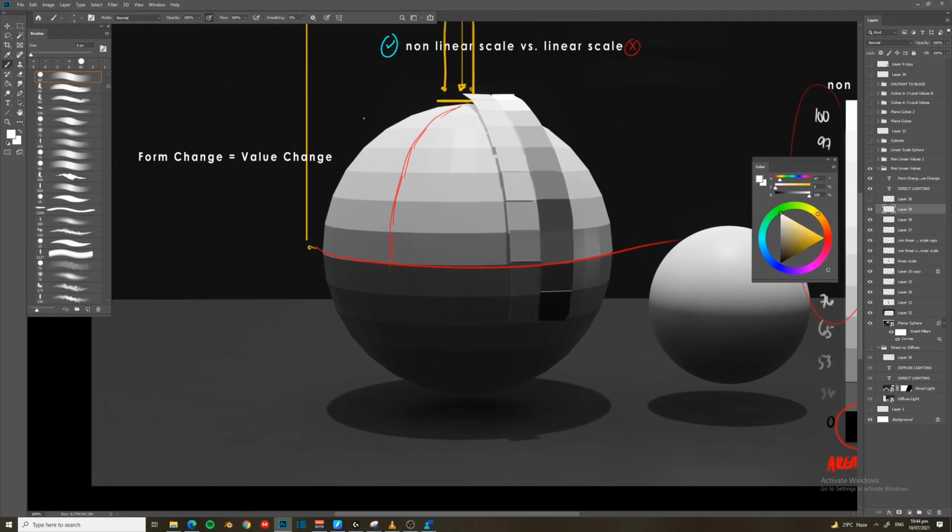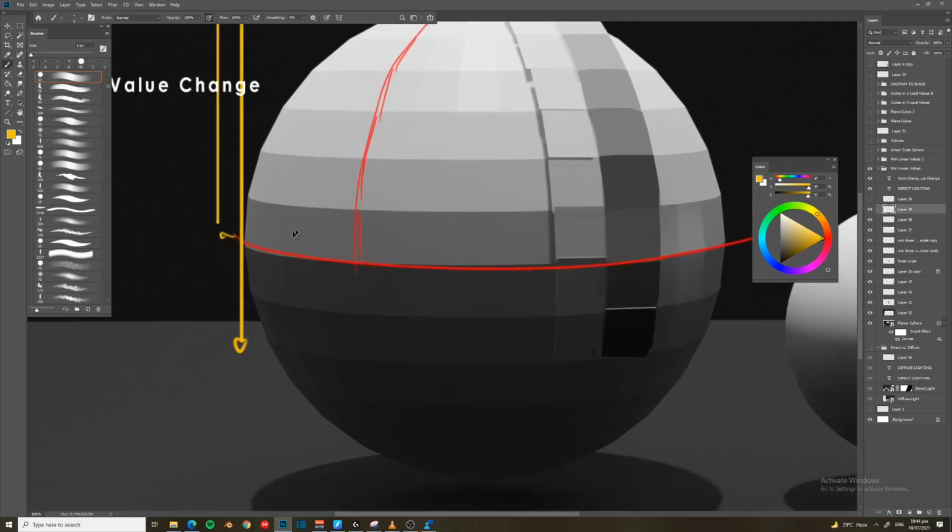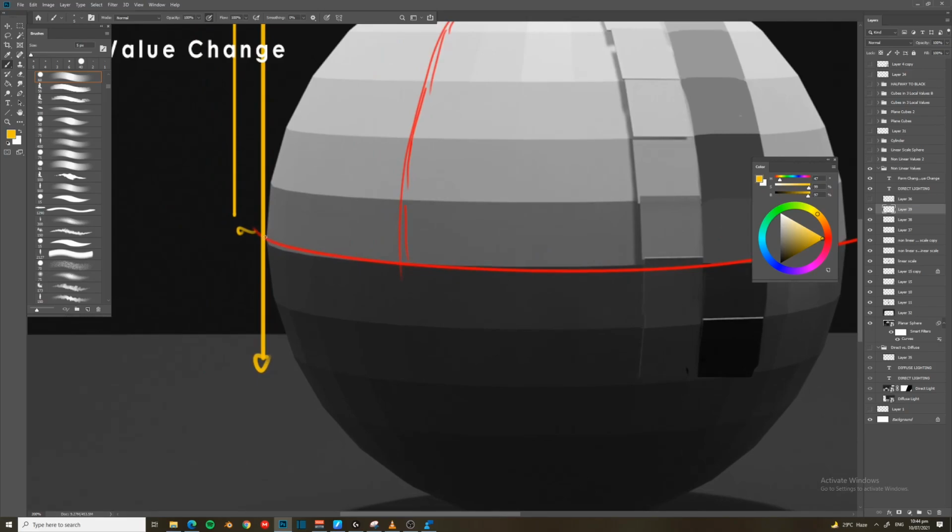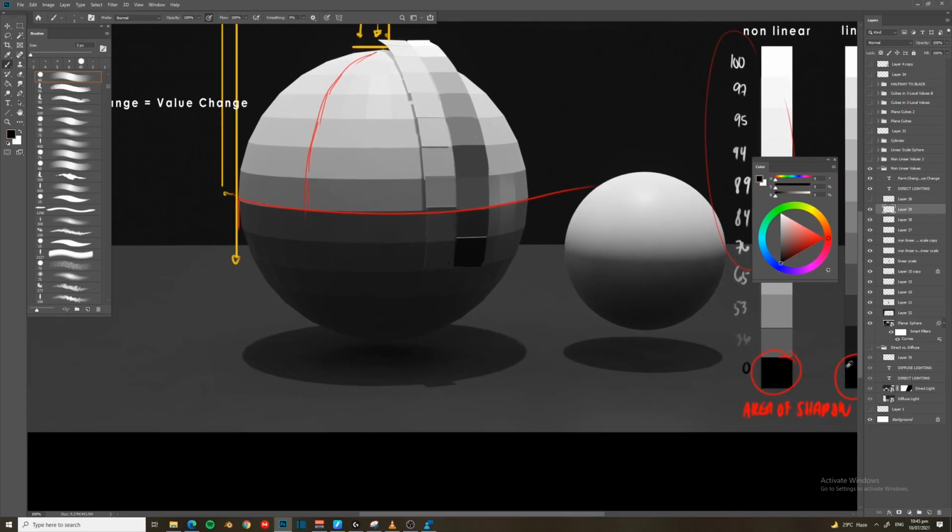Again, you imagine light as a bunch of beams hitting your object. Now on this area here, nothing is hitting your object. It's curving away from the light. And even a plane like this plane here won't be hit by the light because they're parallel to each other. So if the light ray and the plane are moving in the same direction, they're parallel, they're going to be in shadow. They're going to reach this area here, black.